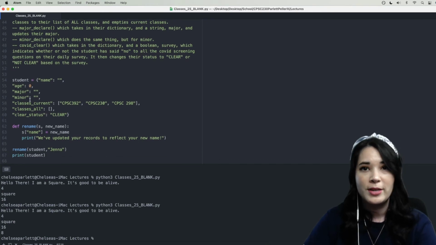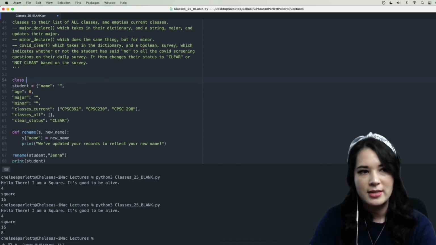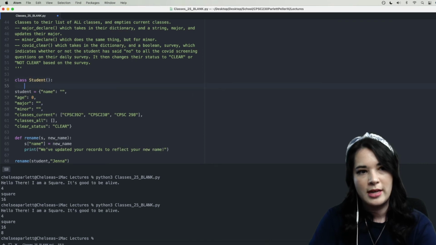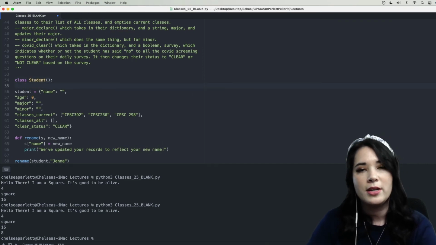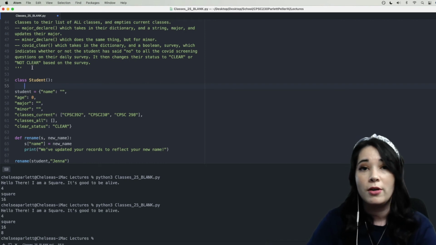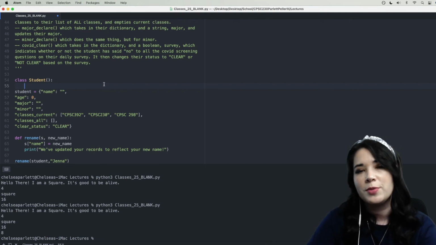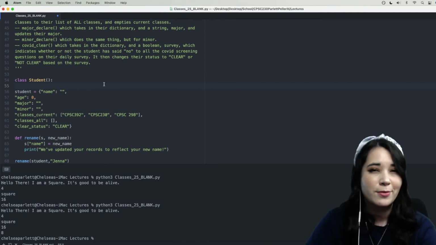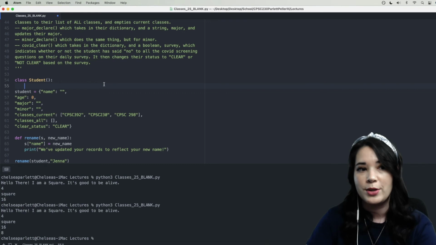So first of all, because a class has attributes, we no longer need this dictionary. That's all going to be a part of the class. So let's say class Student, and we're going to have a bunch of attributes. Let's decide if any of these should be class attributes or if they're all instance attributes. So we have name, age, major, minor, classes current, classes all, clear status. In my opinion, all of these should be instance attributes because they could be different for every single student, or every single instance of this Student class that we create.